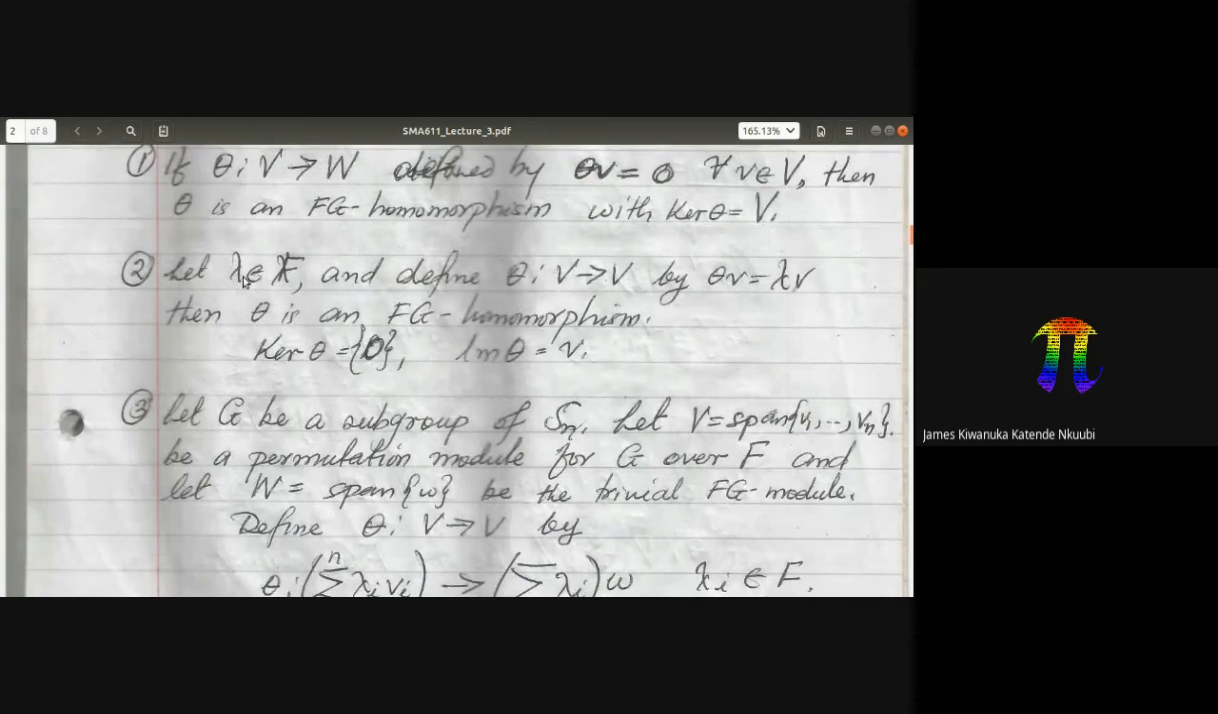Here we pick a scalar from the field and define a map from an FG module to itself by theta v is equal to lambda v. So this scalar is fixed. You simply map each vector in V to its scalar multiple, lambda. So lambda is fixed, and you pick every vector and send it to lambda times the same vector. So it's easy for you to check that this will be a linear transformation, first of all, and therefore is an FG homomorphism.